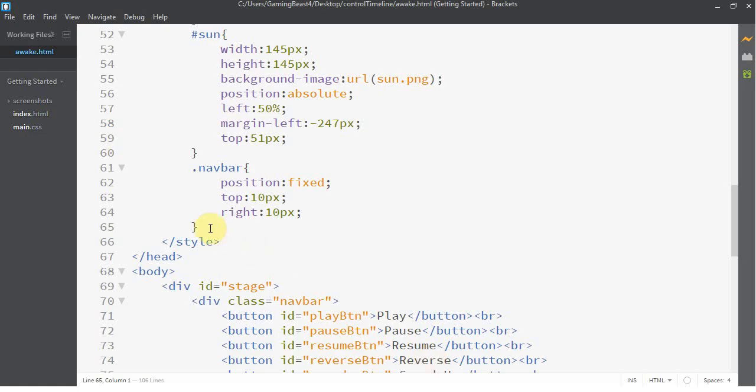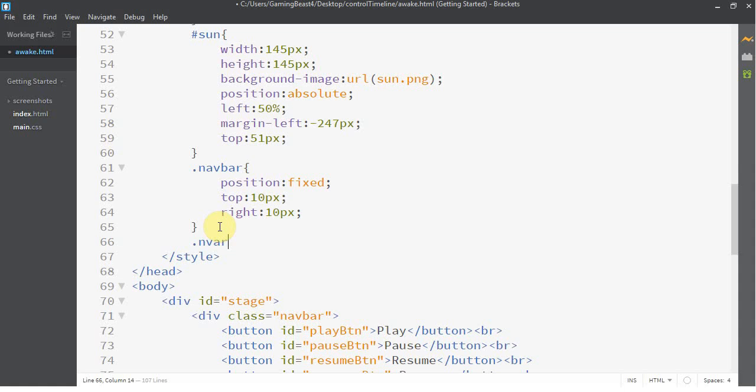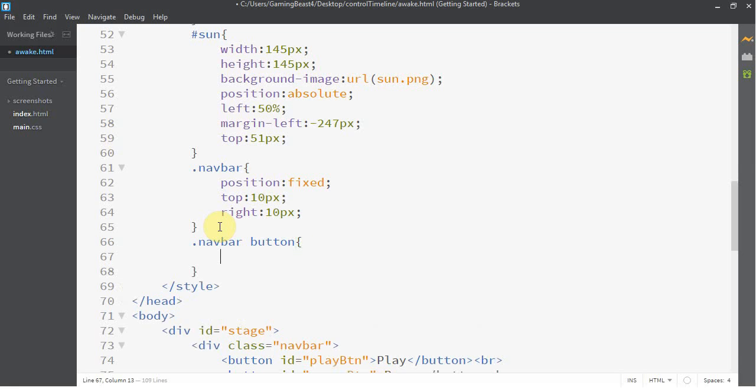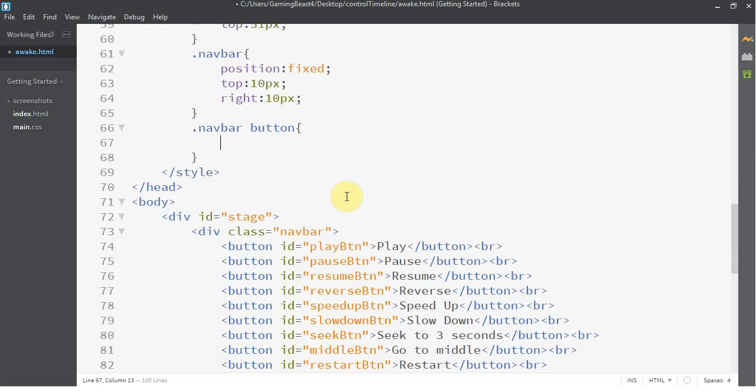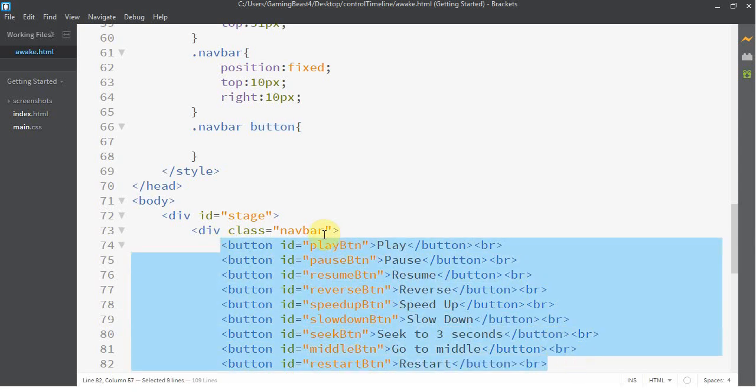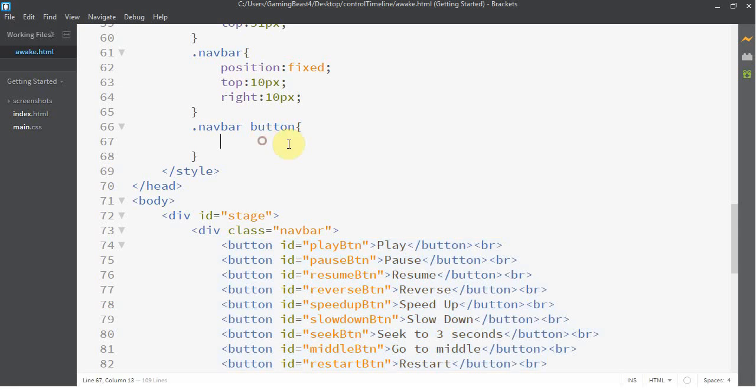So I'm going to come in here and I'm going to say we're going to style the navbar, and we're going to style all the button tags that are inside of the class of navbar. Okay, so we're telling it what to style. So we're saying go inside the class of navbar, and then style all the button tags that are inside of the class of navbar. That's what we're saying there.